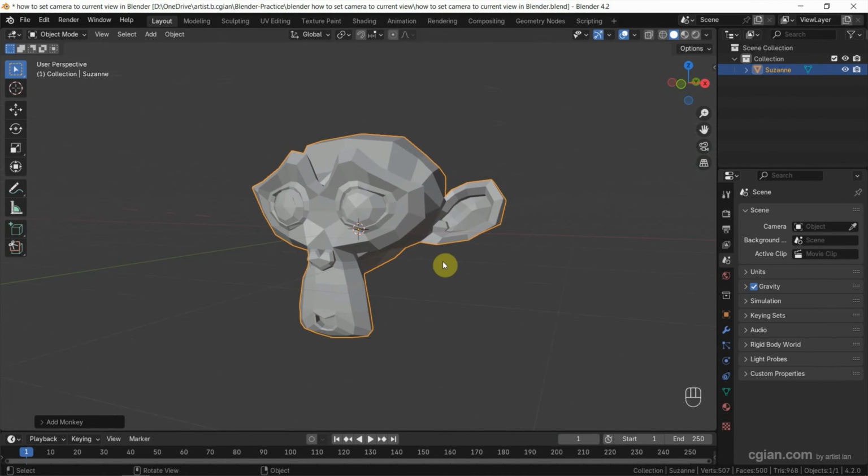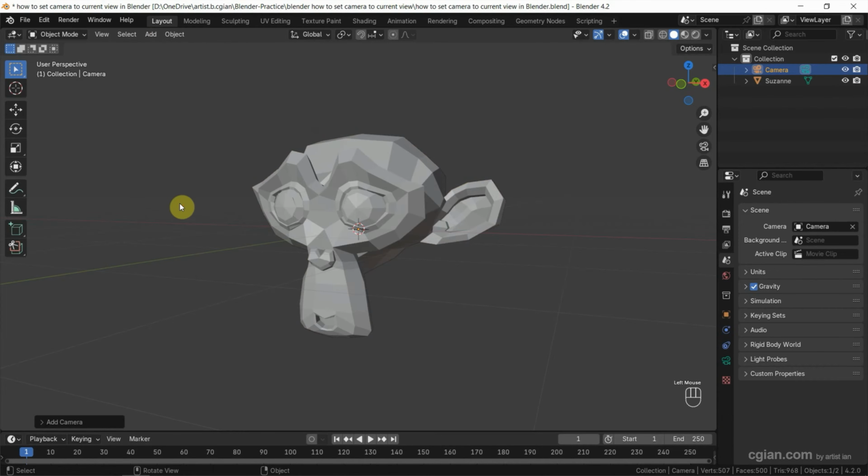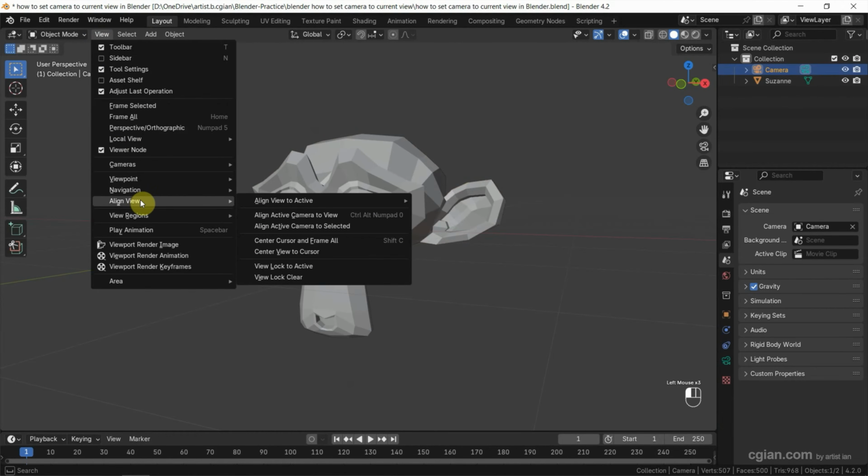If we want to set camera to current view, we can add the camera first. Go to Add, Camera. And then make sure that we select the camera and go to View, and we can choose Align View and Align Active Camera to View. Or we can use the shortcut Ctrl Alt Numpad 0 to align Active Camera to View.